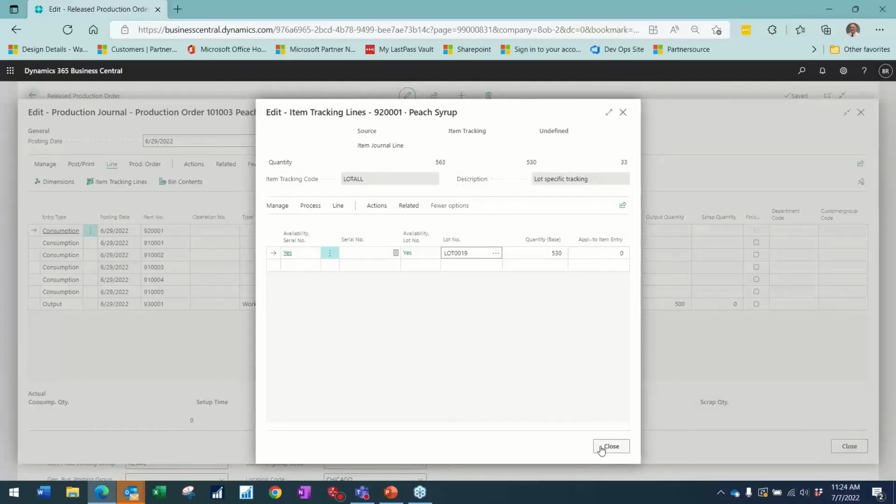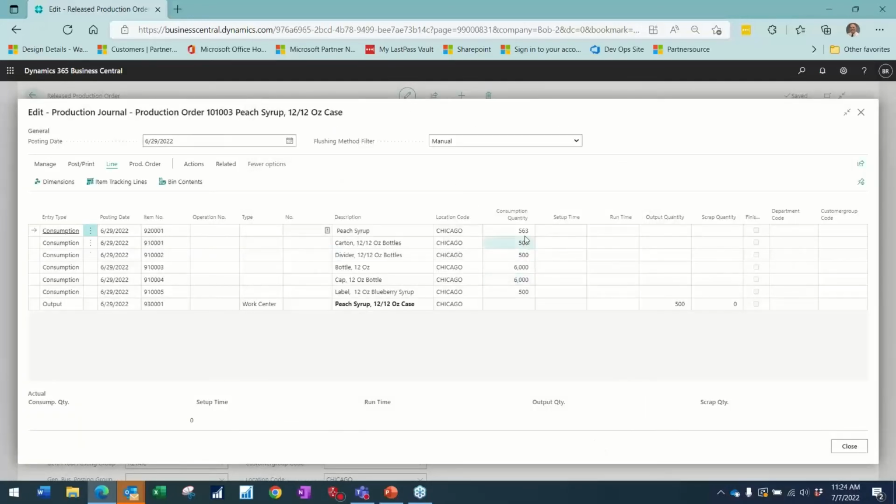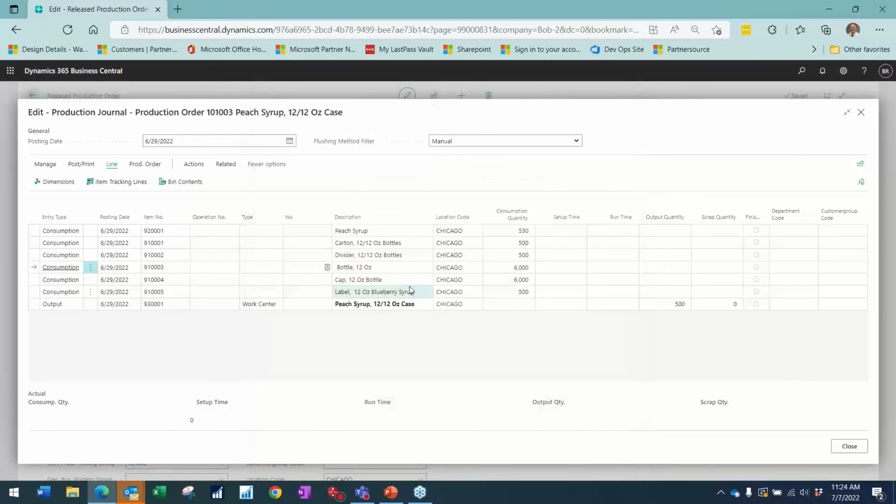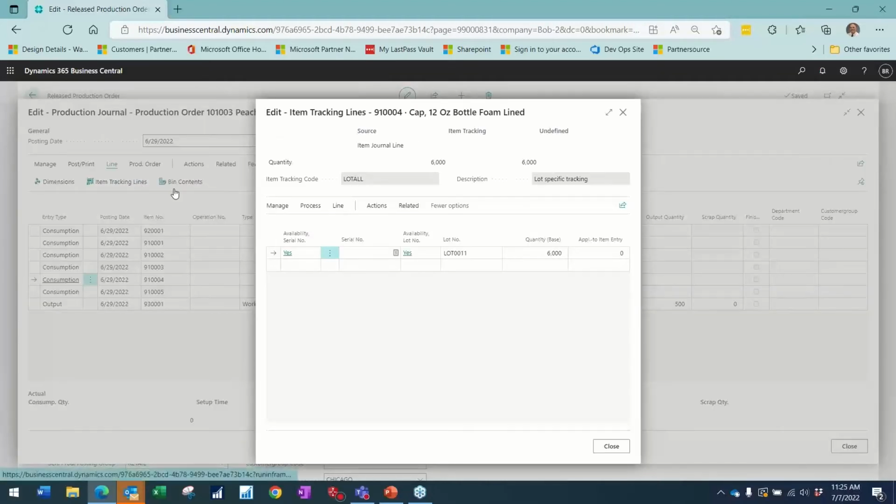Now I need 563, I've only got 530 produced, so I'm going to change the consumption quantity to 530. And down here, the bottle, we need 6,000 bottles because we're producing X amount of cases, and there are 12 to a case. So the bottle requires item tracking, so that's been assigned, the 6,000 pieces to that lot. The cap also is lot controlled because it touches the product, so we've assigned a lot number to that as well.